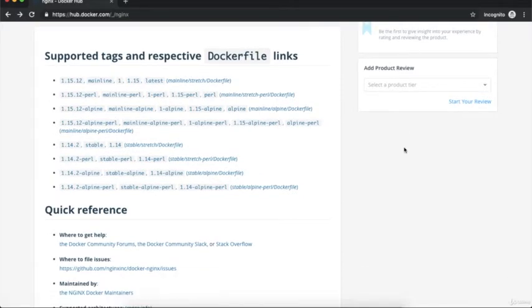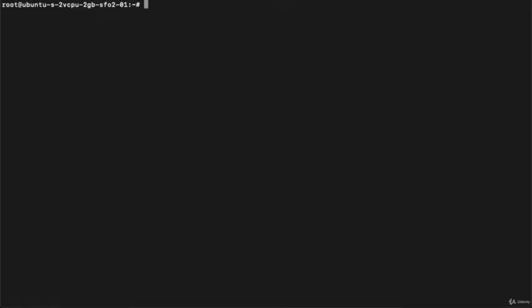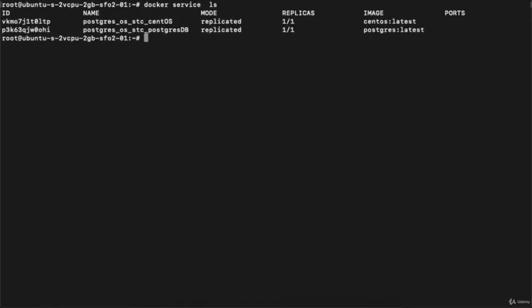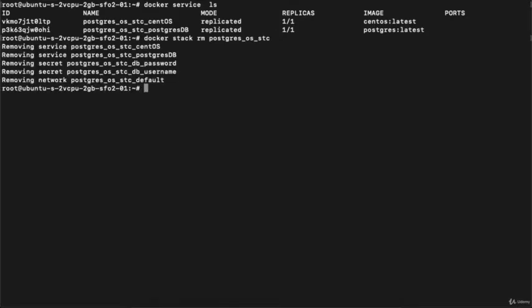For this we need to open the terminal and create the service. So here I'm on my terminal. Let's execute docker service ls to identify if any service is running. You can see Postgres is running, right? First I will remove this service. I hope this service is running inside a stack, so I will run docker stack rm, then my stack name, which is postgres os.stc. You can see it is removing all the services, right? We will execute docker service ls again and you can see nothing is running. Just clear out your console.